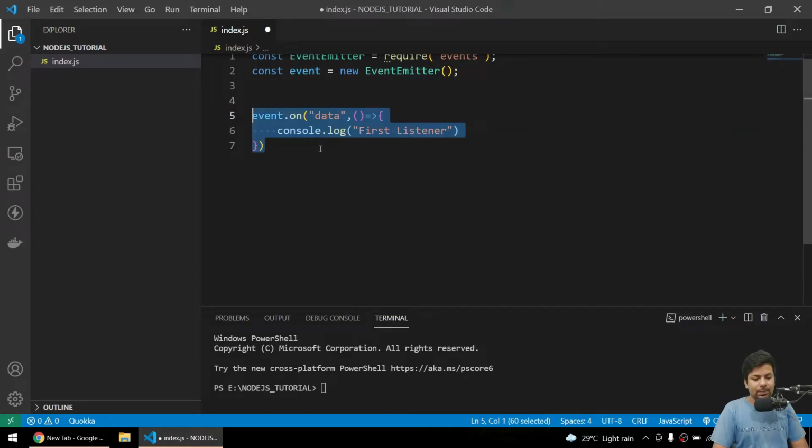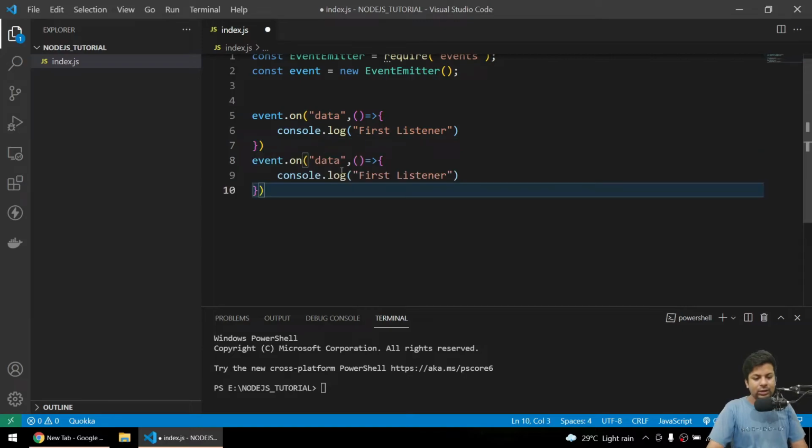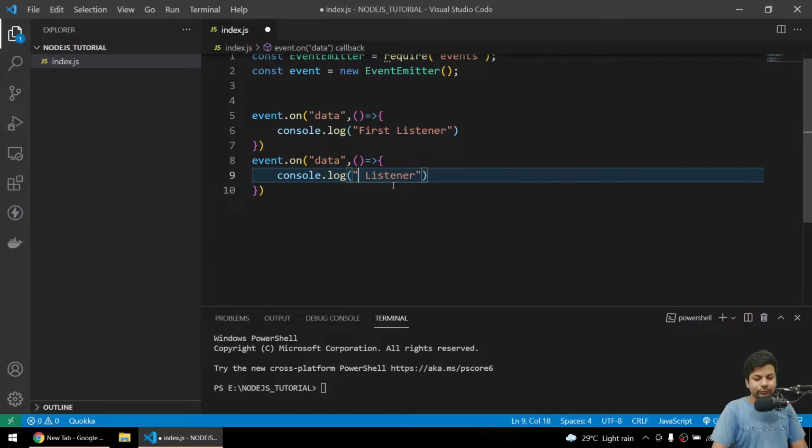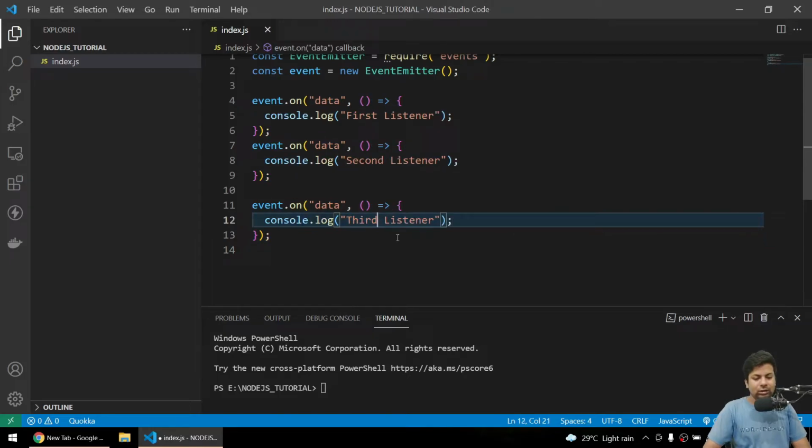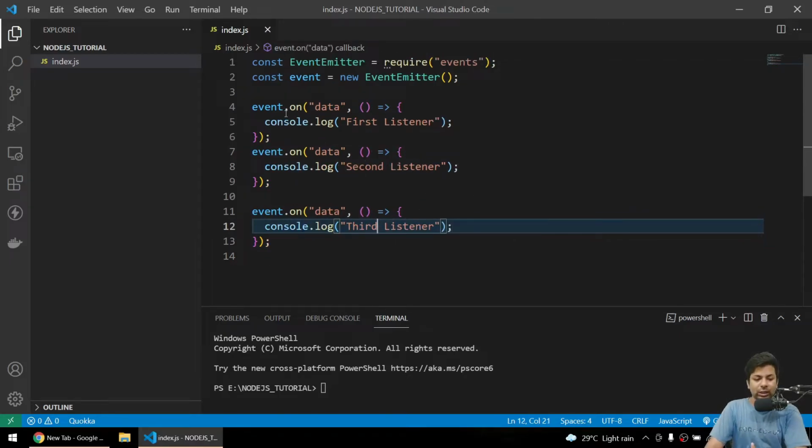Okay guys, now again I'll just copy it. Now here I'll say second listener. Again I'll just copy it. Third listener. So what is happening, we are listening on the same data event and 3 listeners are there.